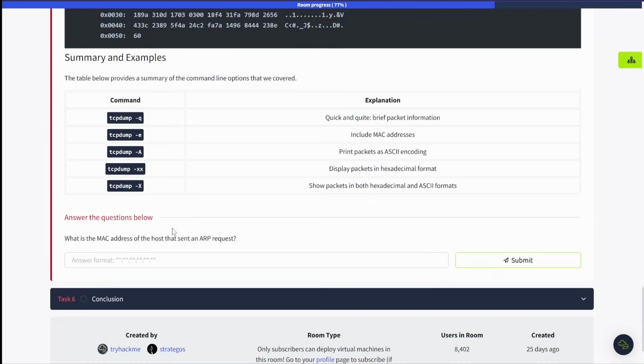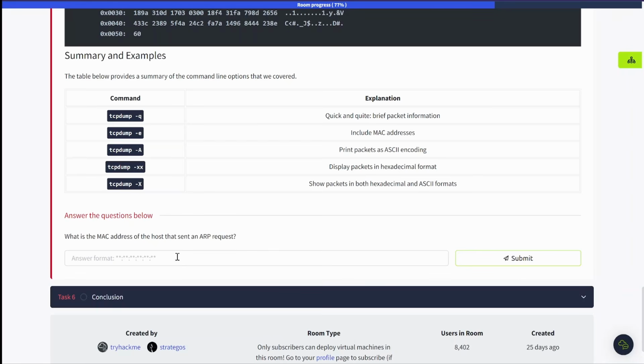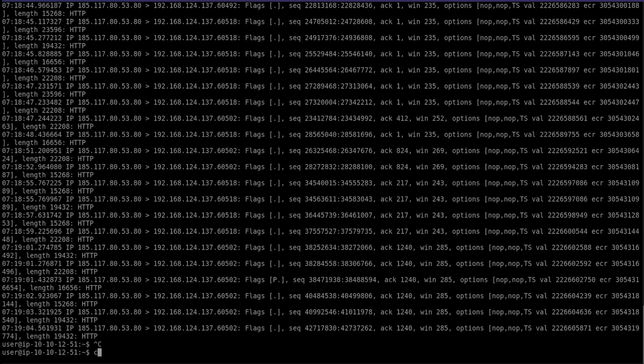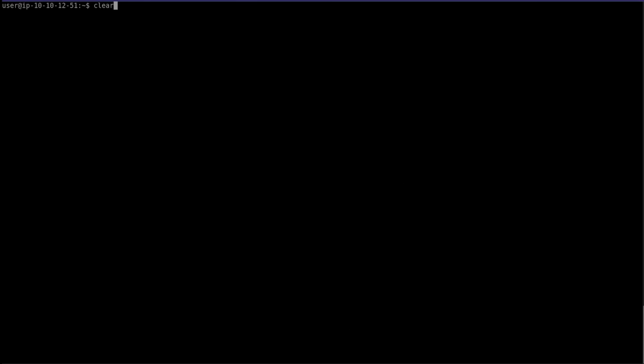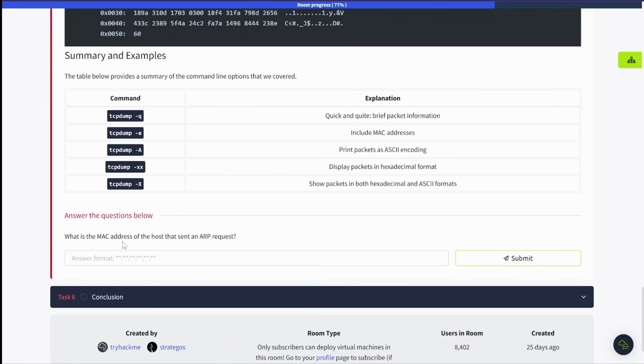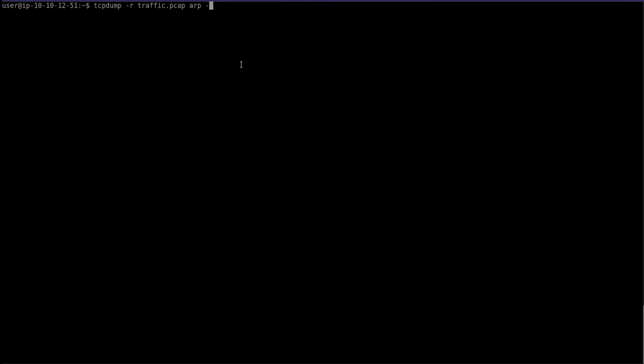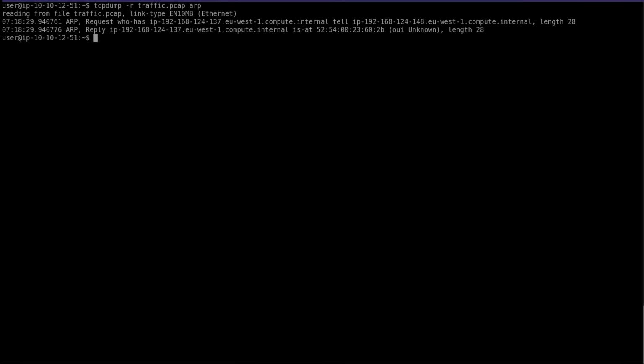Here's a summary. And then down to the question, what is the MAC address of the host that sent an ARP request? Okay, so if I remember right, there was not a whole lot of ARP traffic, so we should just be able to do ARP, but then we want to display it a specific way. And what we want to do is we want to know the MAC address of the host that sent the ARP request. So an easy way to do that, or at least in this example, they want us to do -e to include that MAC address. Now, do we have to do that? Technically, we don't, because we can tell based on the conversation.